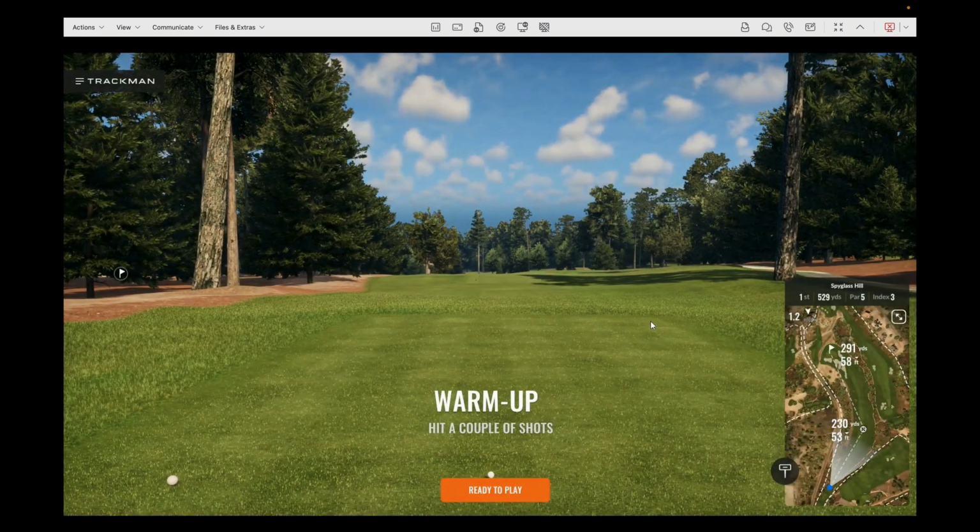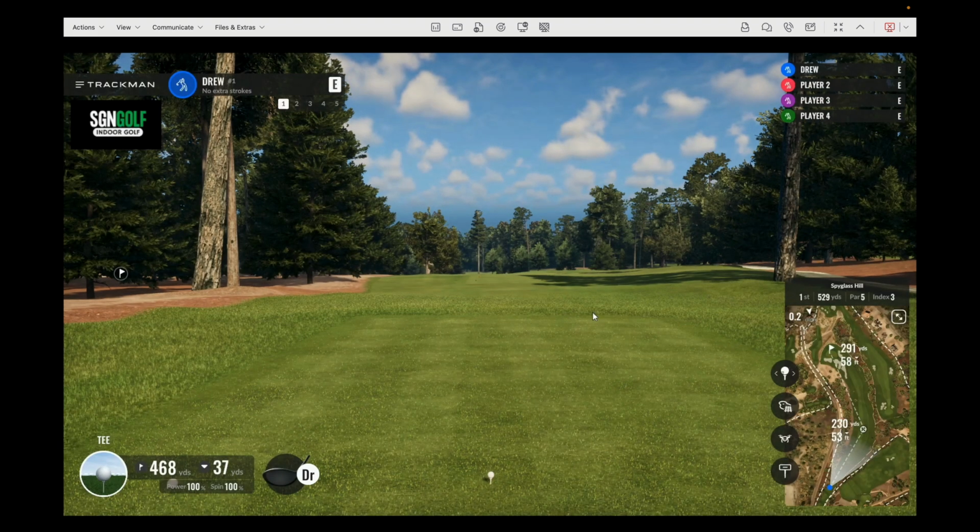All right, so here we have it set up for warm up is turned on, so they can just keep hitting shots right here until they're ready to play. And then once they're ready to play, we'll click ready to play, and now the game is live. So the next shot they hit is actually part of the game.